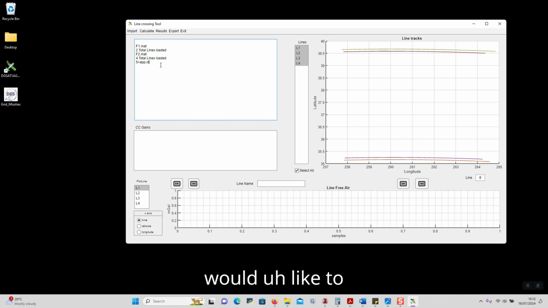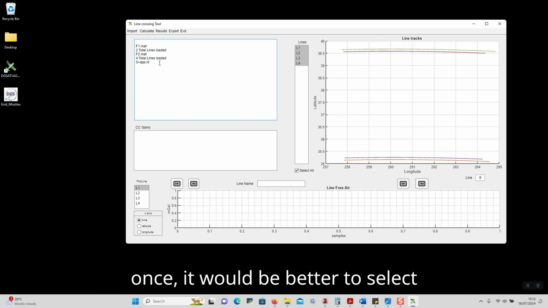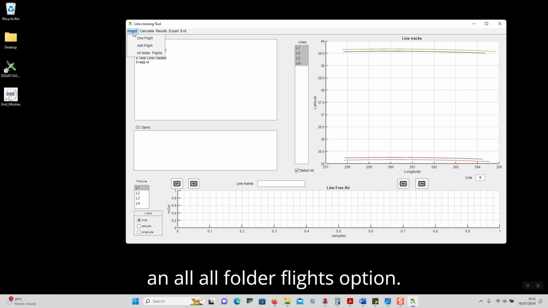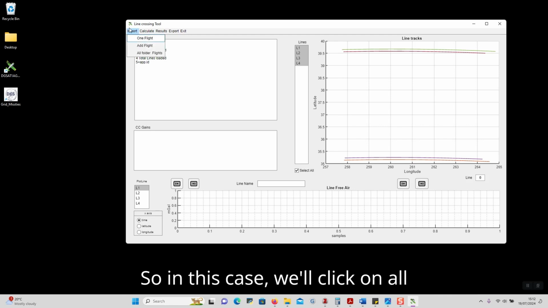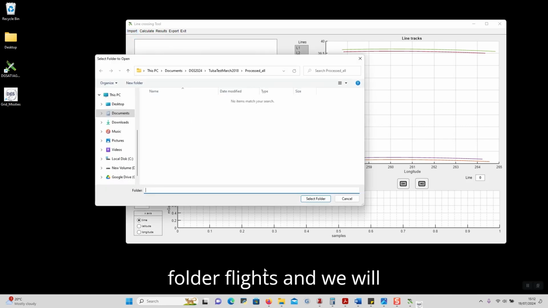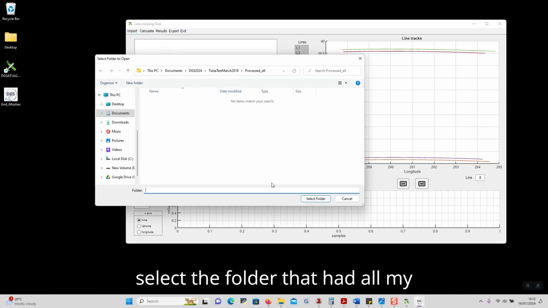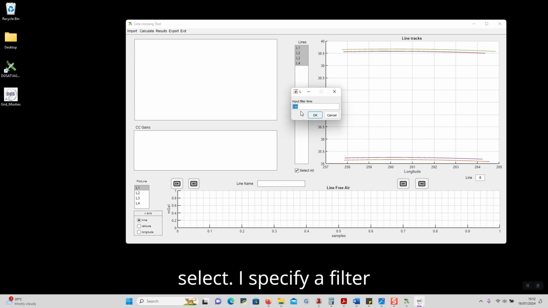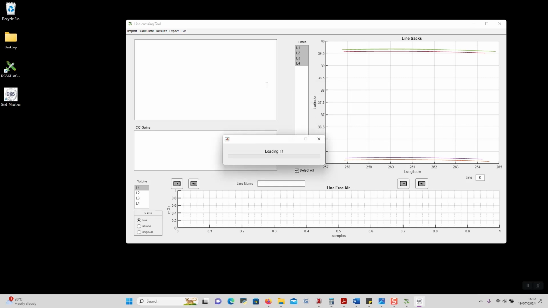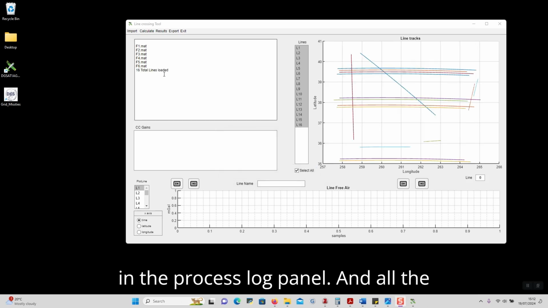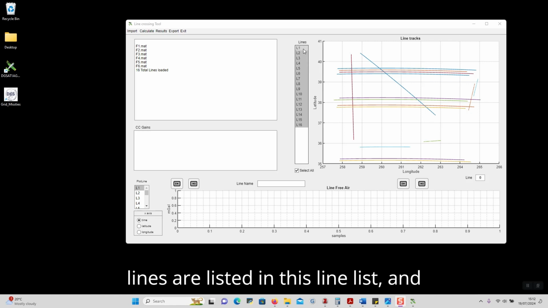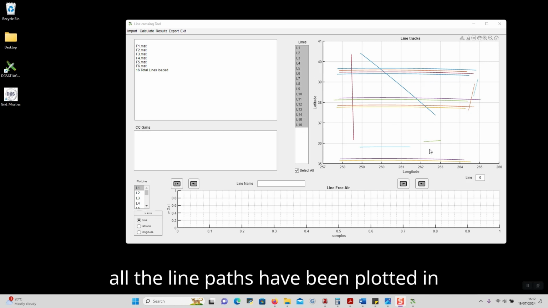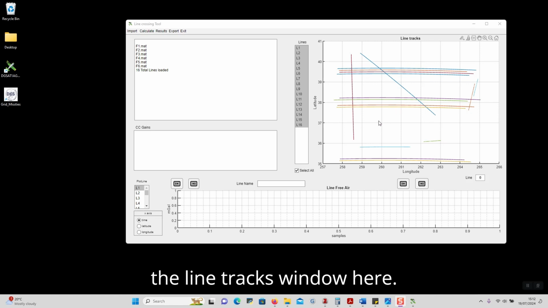However, if you would like to add multiple flights at once, it would be better to select the all folder flights option. So in this case, we'll click on all folder flights, and we will select the folder that had all my processed flights, and specify a filter time of 100 seconds. And you'll note that every file that is loaded is logged in the process log panel, and all the lines are listed in this line list, and all the line paths have been plotted in the line tracks window here.